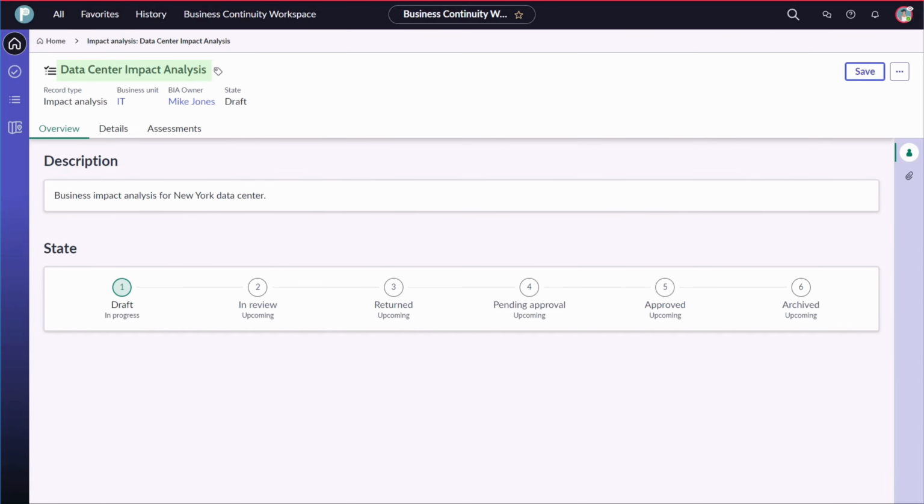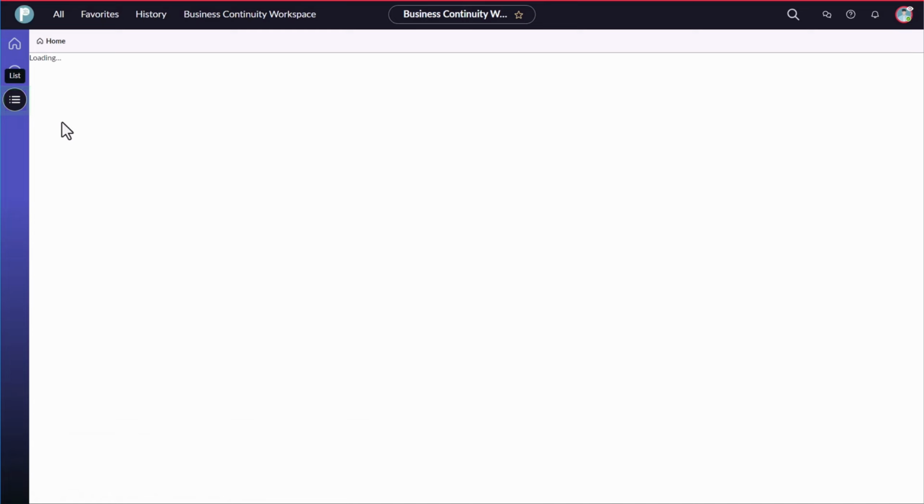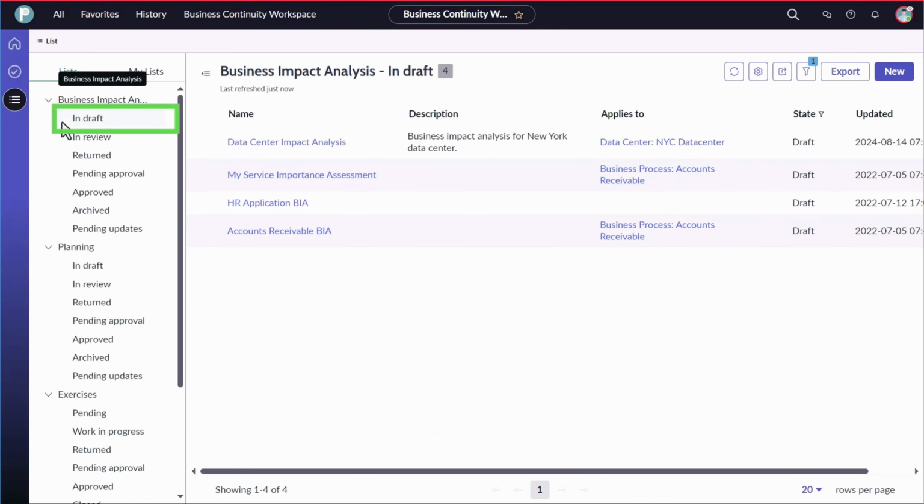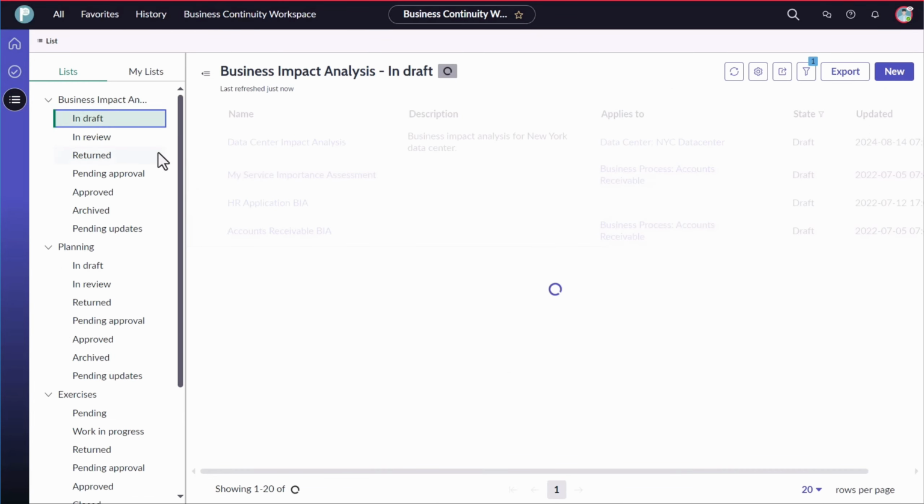Next, the BCM Continuity Planner, Mike Jones, will complete the BIA. First, he should complete the RPO Impact Assessment to determine the recovery point objective, or the maximum amount of acceptable data loss. He navigates to the Business Continuity workspace. He selects the list icon and navigates to In Draft under the Business Impact Analysis module. He then opens the Data Center Impact Analysis record.